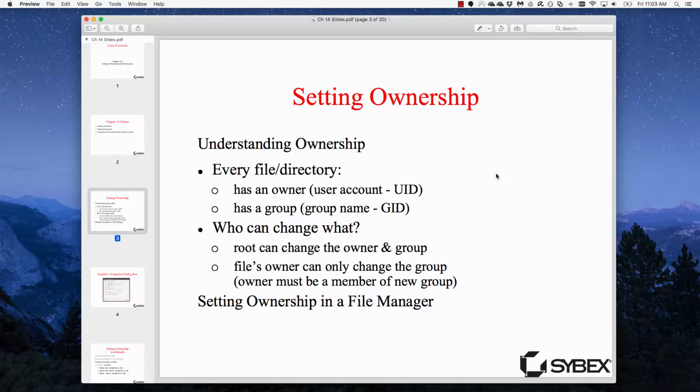So every file or directory has an owner and a group owner. And we've sort of alluded to that in some of the previous lectures. We know the owner is the user account or the UID that's associated with the file, and the group is the group name or the GID that's associated with that file. So who can change the owner and the group on these specific files and directories?